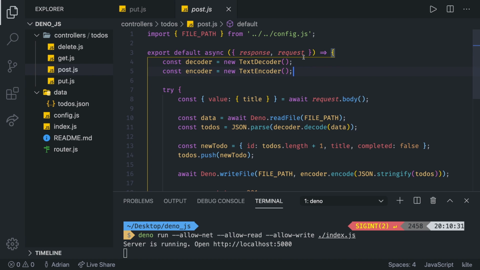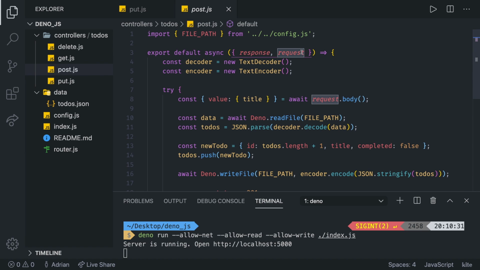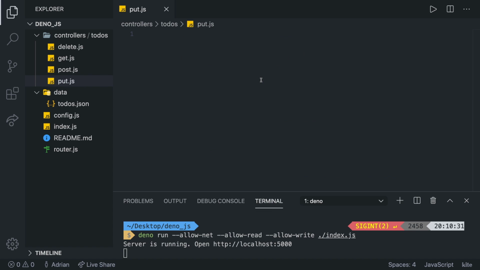From the post, we are going to have to take the request, and from delete, we're going to have to take params. We need params because we need to specify which one we want to update, and we need the request because we're going to have to pass the data we want to change with that specific to-do. So let's go right there.